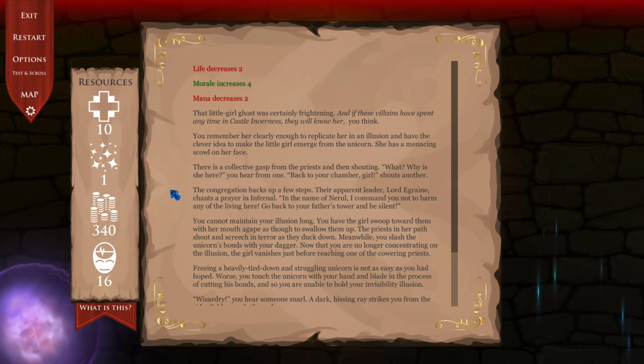That little girl ghost was certainly frightening, and if these villains have spent any time in Castle Inverness, they will know her, you think. You remember her clearly enough to replicate her in an illusion and have the clever idea to make the little girl emerge from the unicorn. She has a menacing scowl on her face.